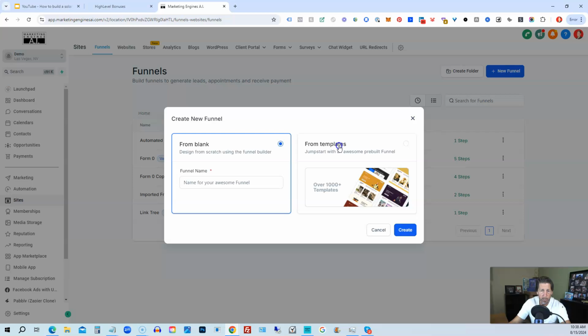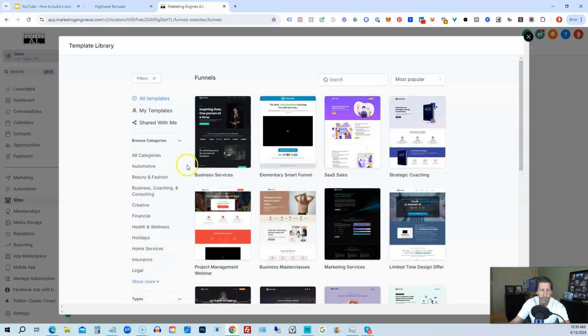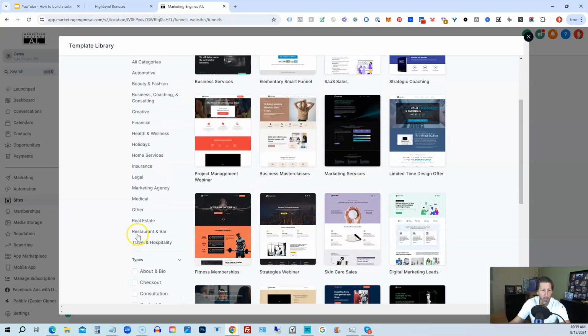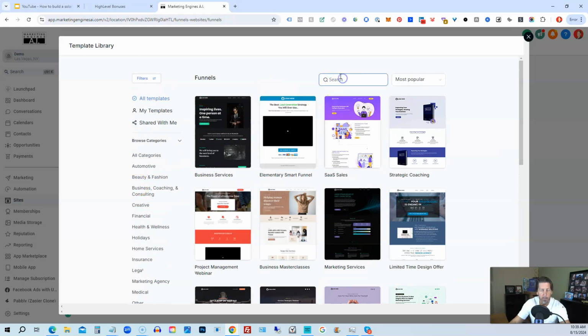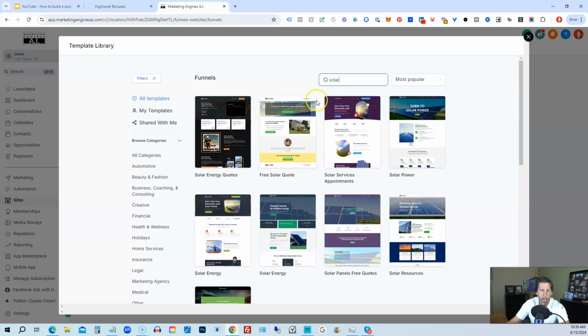I would suggest starting from a template. There's going to be one in here for solar. So I'll click continue. And you have the categories here on the left hand side, so we can just expand that to see more. If you don't see solar listed, that's okay. You can search for it here to see if it's also in here. And of course there is.